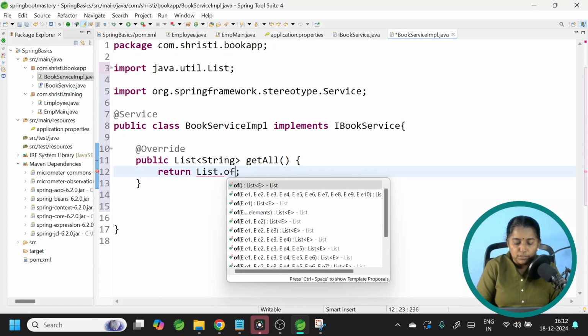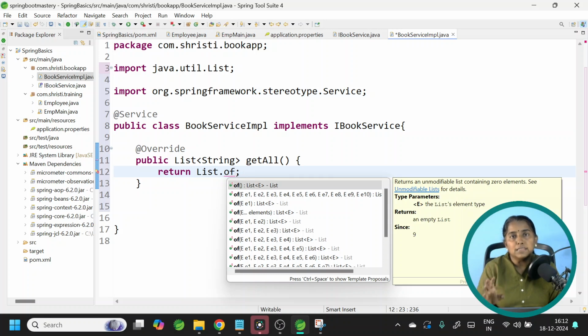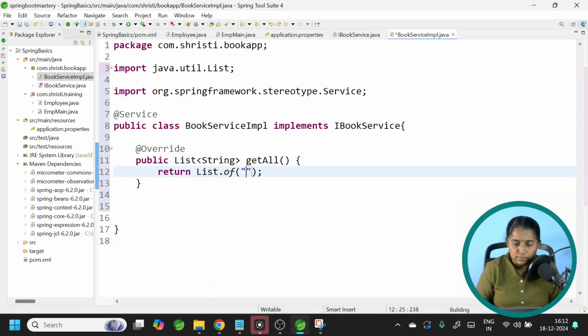See, as I told you, Spring is used only for creating the objects for your application and adding the dependencies needed for your objects. It will not provide you with any code or any logic. That is up to you. List.of Java, Spring, microservices. Okay.